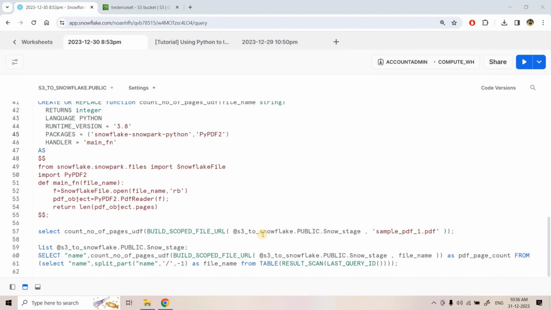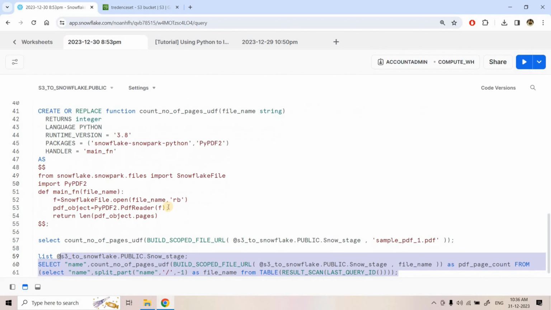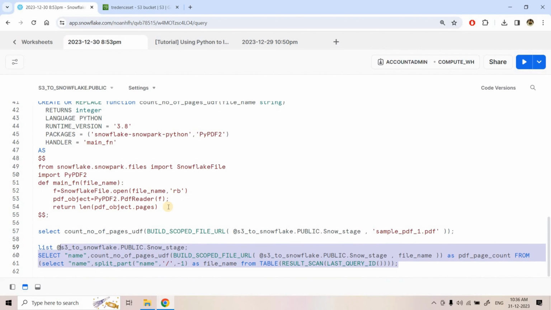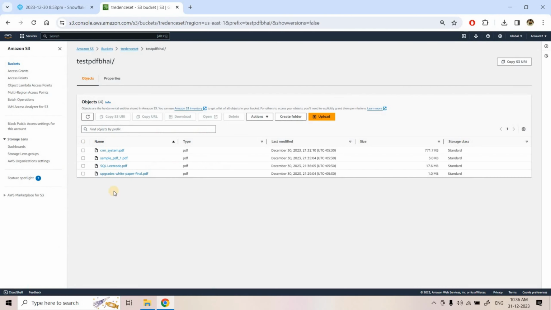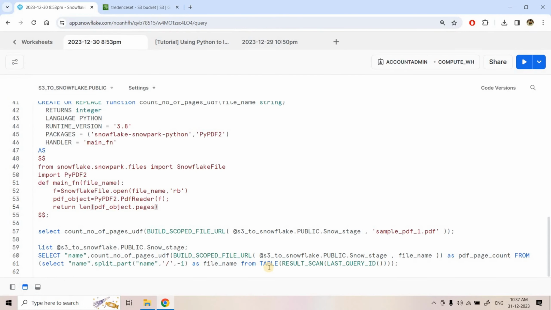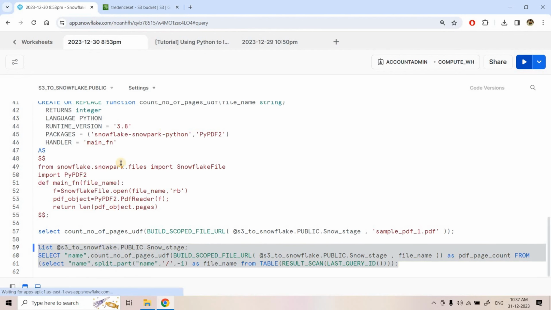So now we reached the second section of our discussion, where in the first section, we have implemented a user-defined function, which can help us to count total number of pages available in a PDF file, where the PDF file is available in our Snowflake external stage. And in this case, our external stage is this S3 location. So now if we want to get for all the PDF files available in that external stage, what is the individual page count? For that, we need to execute these two queries together, right?